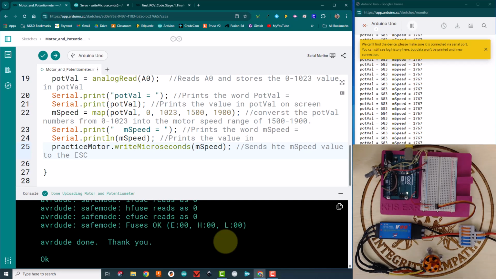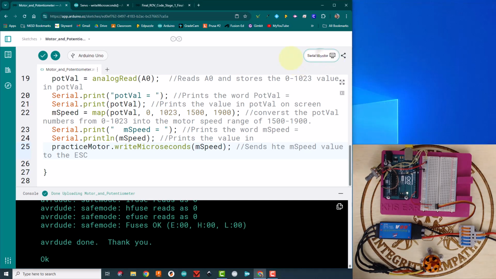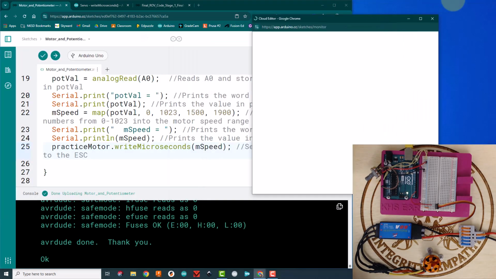So I'm going to take my battery and plug it back in. Once you get your wires safety checked, you're good unless you change the wiring, to keep plugging the battery in and out at that point. All right, so again, I'm sending a value. Let me open a new serial monitor so we can see what values we're actually using.